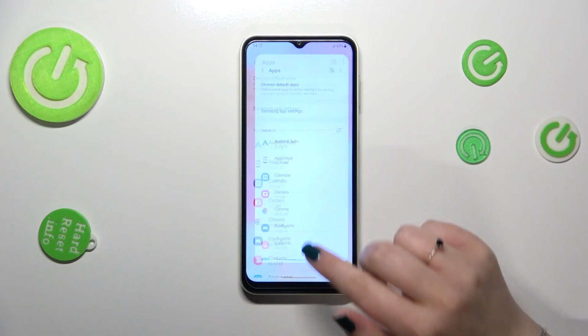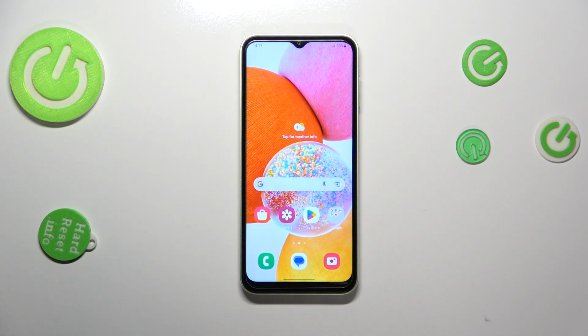And basically that's all. This is how to reset app preferences in your Samsung Galaxy F14.